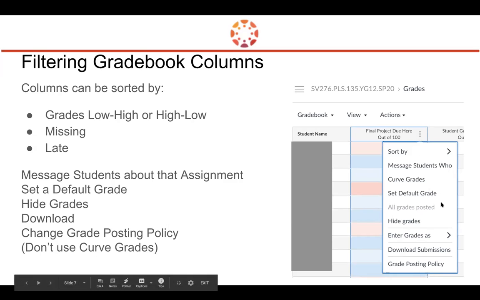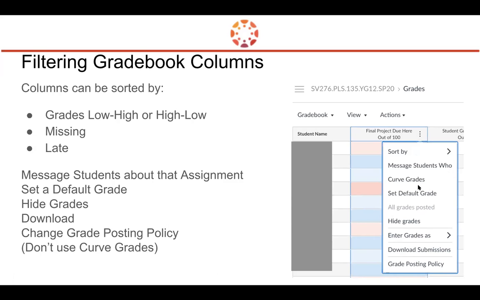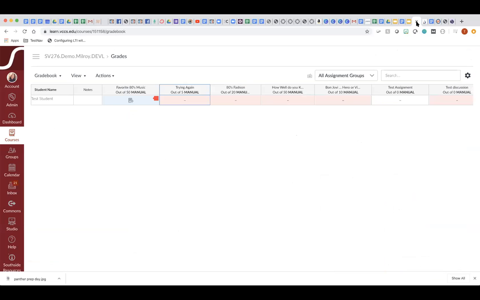The one thing in this menu that we are not recommending you ever use is the curve grades option, because once you curve grades, you cannot uncurve them. That is a permanent change. So we don't recommend you use that setting. But let me show you that also in a live gradebook.